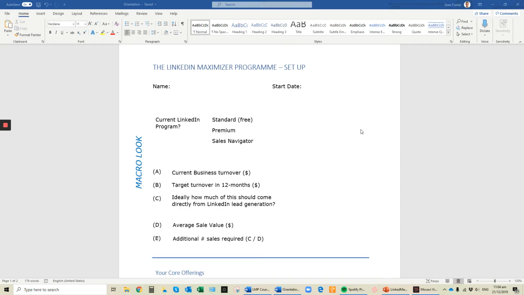To start your journey, we need to establish a reference point, and that's the purpose of this setup document. So you'll see on the first page there is the macro look. It's really quite straightforward in terms of the information you need to put there. And just to reiterate, it's so we've got a starting point of where we are when we start the program.